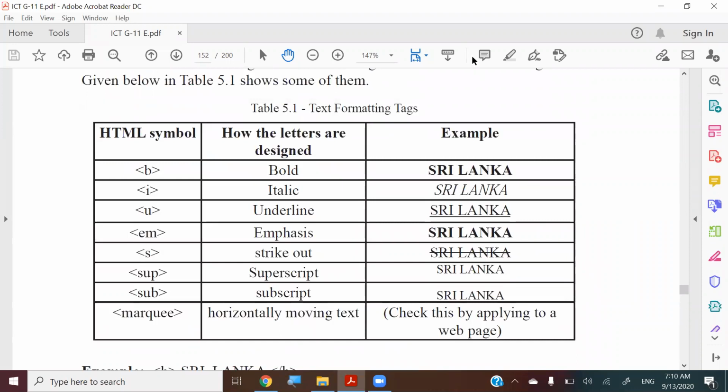Okay, can you confirm whether you are okay with the stuff that we have discussed so far? Just confirm through the chat.